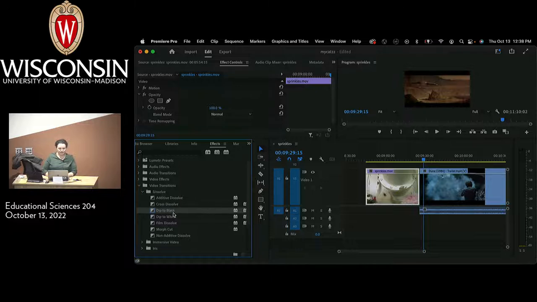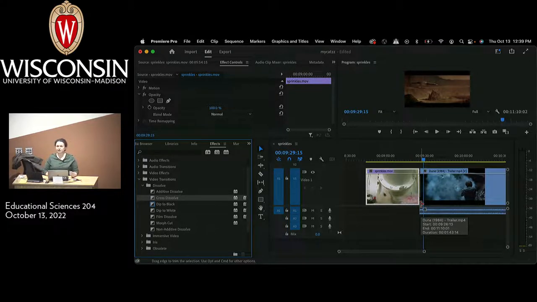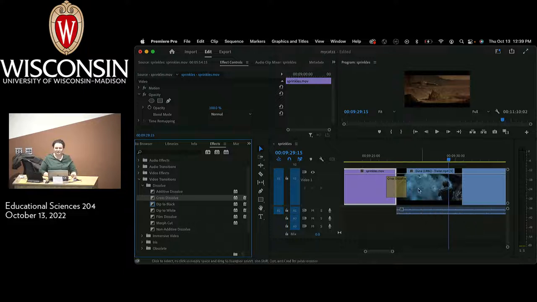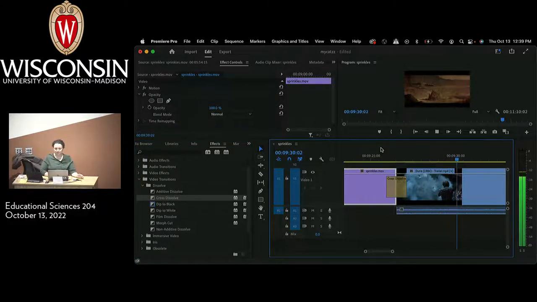Thinking about other transitions that we could use besides dip to black, which is a great transition, some of these other transitions you might find interesting also. The cross dissolve is a really famous transition. If you're trying to go for an effect that looks mysterious or arty, God forbid, this would be a really interesting choice. What cross dissolve does is literally blend one clip into the other.